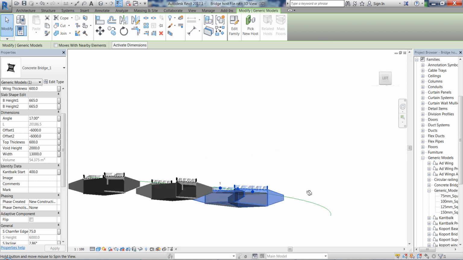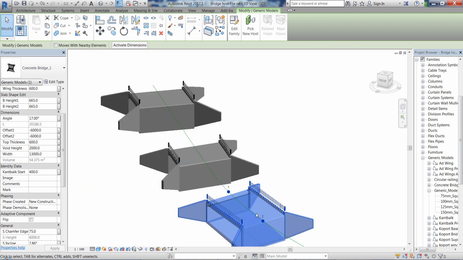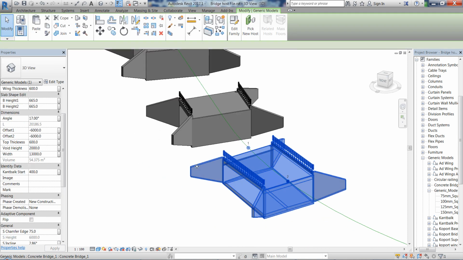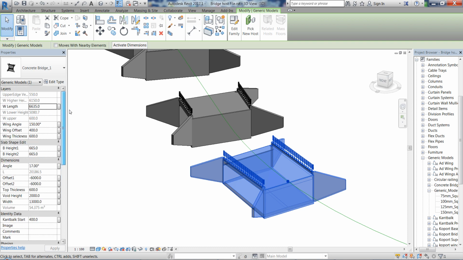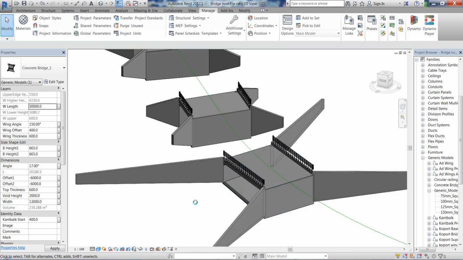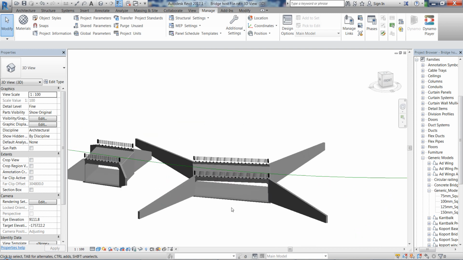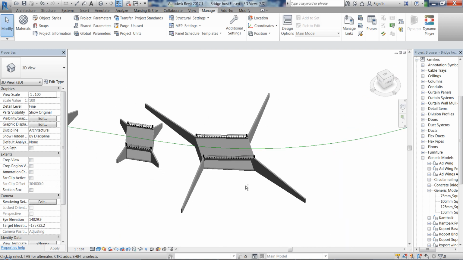And of course we can always further control manually the parameters of these bridges separately, like thickness, height, the wing angle, the wing length, make it, let's make it crazy. Yeah, looks cool, doesn't it?